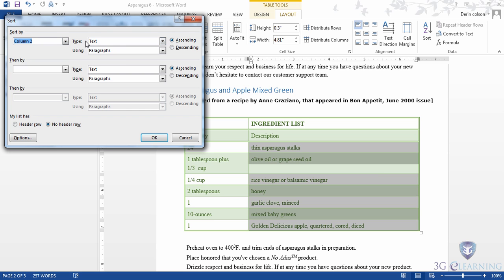What's in there is text. Now if we add numbers and dates, those are other options that we could sort by. Using paragraphs, it's going to be looking for returns, that's all. And then we can choose whether it's going to be ascending or descending. Now, if we had multiple ingredients that were the same, we could do a secondary sort, maybe then by the quantity if we wanted to. But in our case, we don't have any duplicates, so we don't need a second or third option.